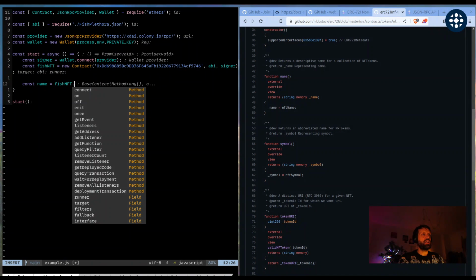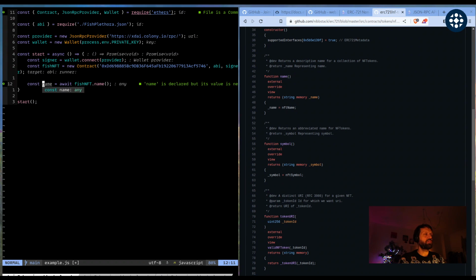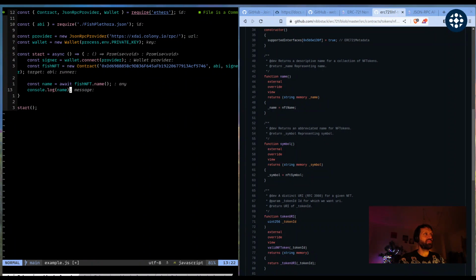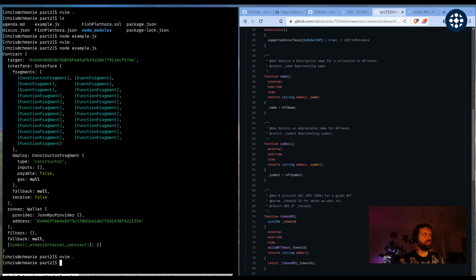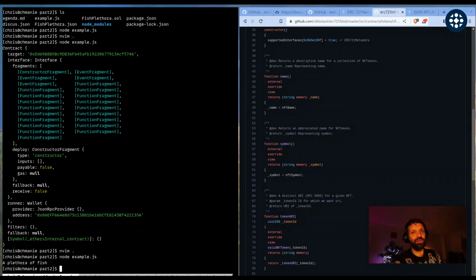So we just say name, and we know this is an asynchronous function, so we have to await it. And I guess hope for the best. Let's see what it comes up with here. I actually have no clue what the answer will look like here. Okay, so we actually asked it a question. We asked our contract, what is your name? And it replied with a plethora of fish. So we know our contract is deployed. That's cool. And we know that we did everything right so far.